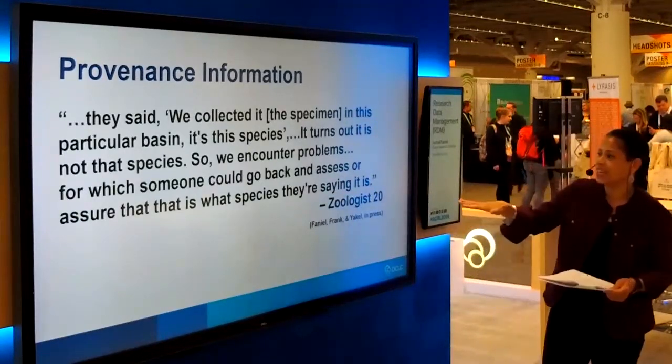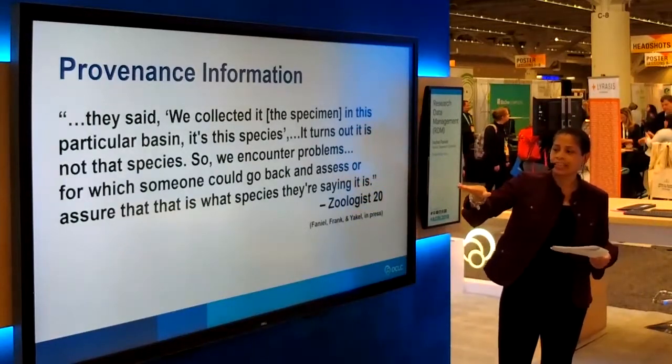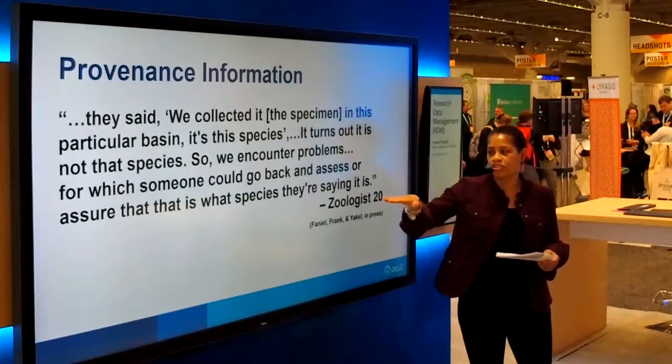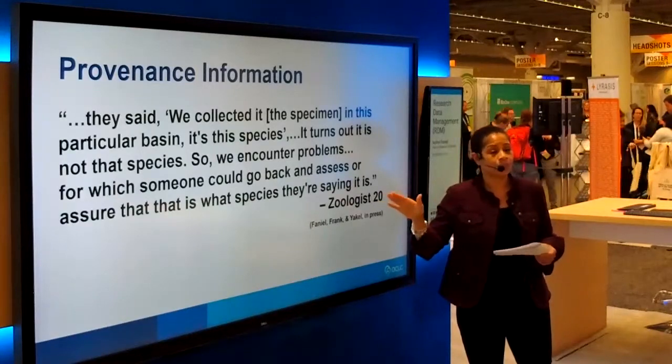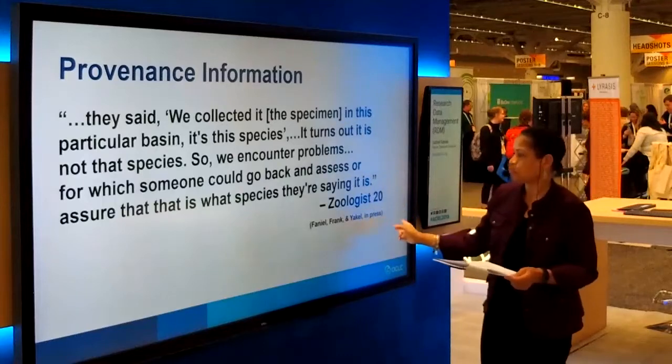As he says at the very end, he wanted to be able to assess or assure that that species that they've identified in GenBank is actually what they're saying it is, right?